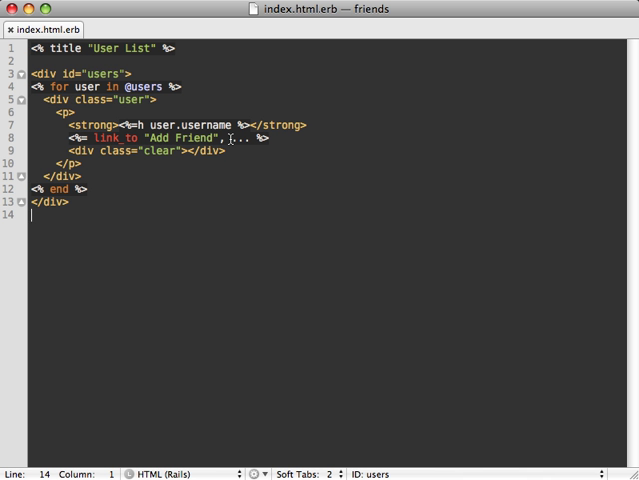So here's the view file again for that user list, and this is where we need to implement our add friend link. So we want to direct this to our friendships controller create action. And the way we do that is call friendships path and then method as post. So that will trigger a post request, which will go to the create action in our friendships controller.